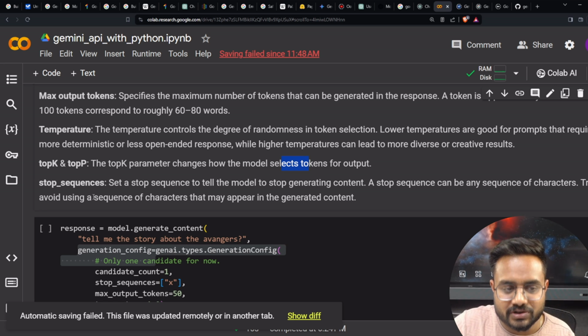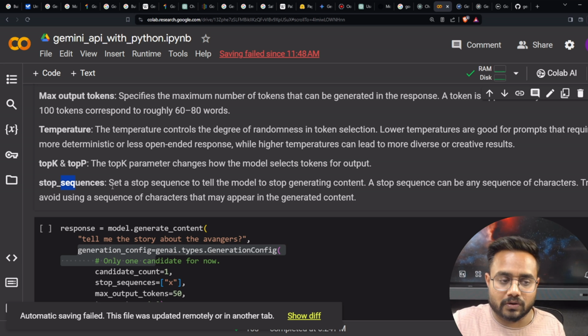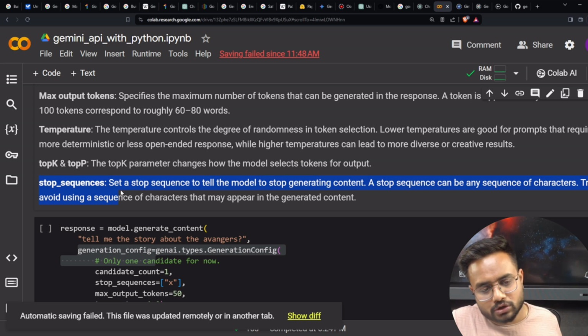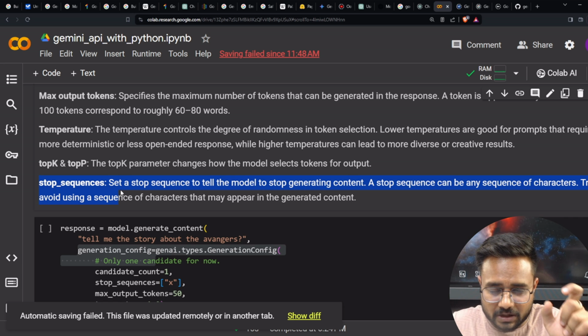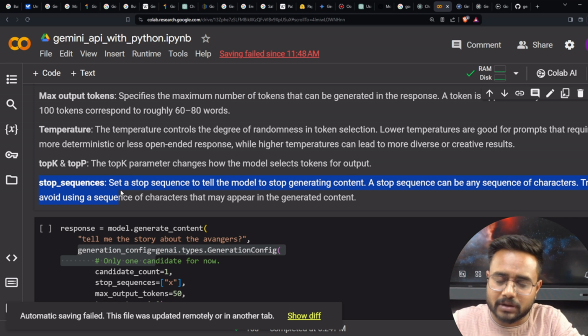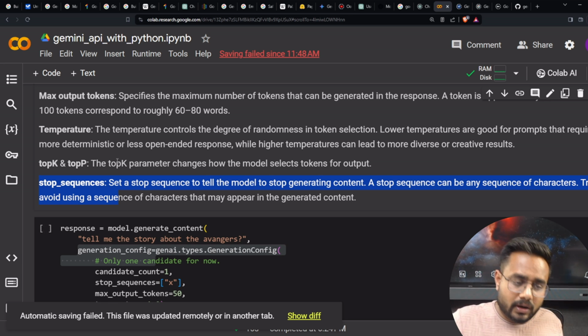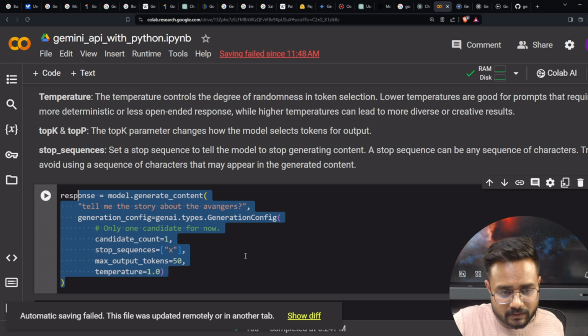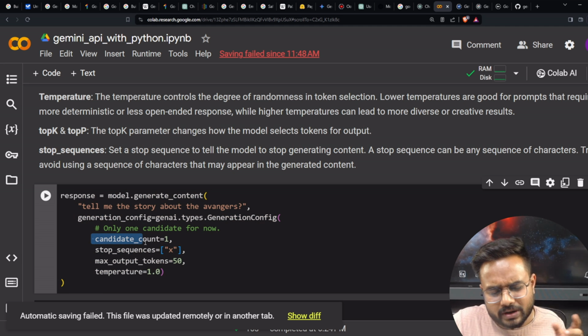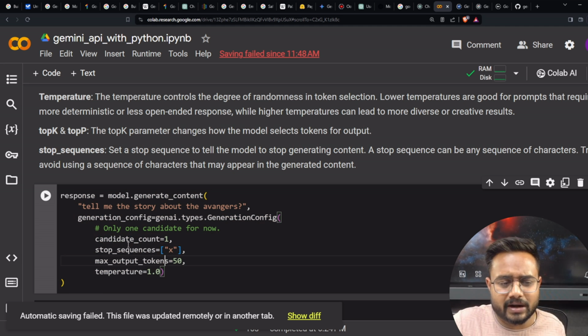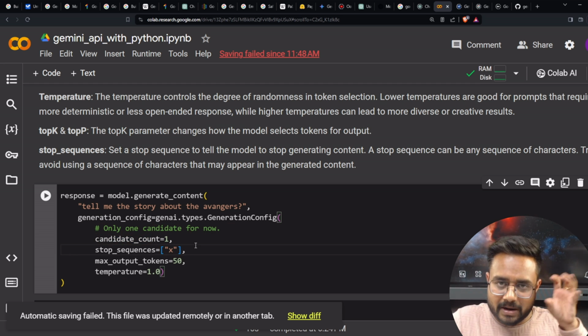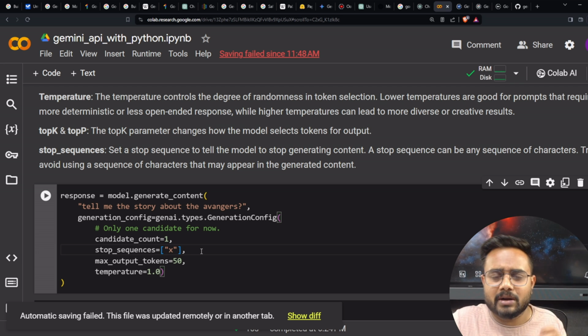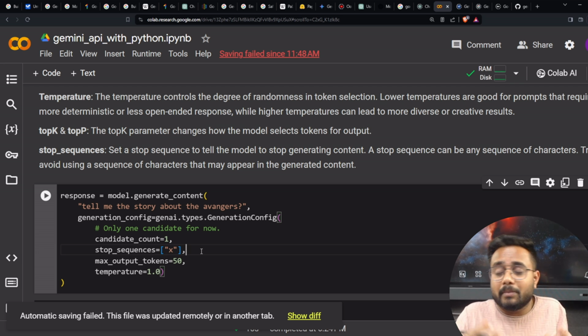Now, if you want to mention any specific sequence for stopping the process, we can do that also. Stop sequence means wherever I get that specific sequence, at that particular time we are going to stop the output. I hope this is clear to all of you. Now coming to the response, you can see we are going to configure different values. Candidate count means the total number of outputs. If we pass the input prompt, the model can generate multiple outputs. This Gemini model can generate multiple outputs.